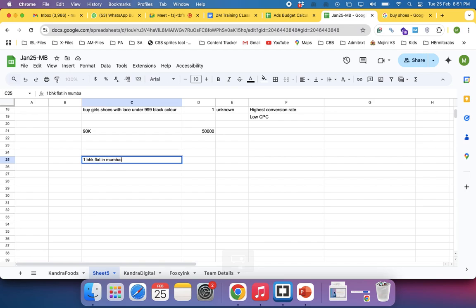I give this one as a phrase match input. Yeah. Okay, now what's your question? Will this trigger? Will 1 BHK apartment in Mumbai show or not? 1 BHK apartment? It will show.